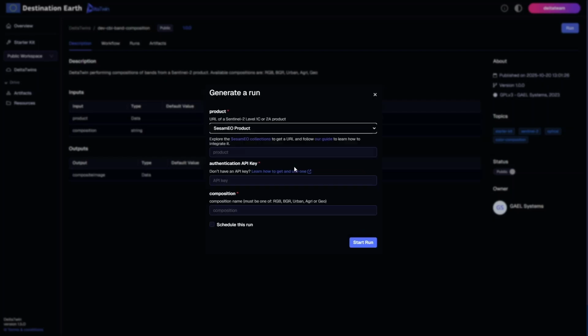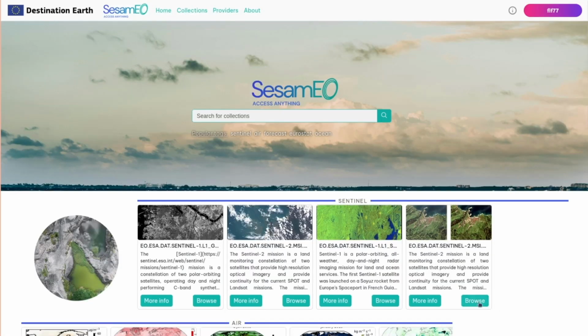So let's select SesamEO product in the option menu. An important parameter is a URL of the Sentinel-2 input product. So, we go to the SesamEO service. Let's now look for a Sentinel-2 product on this service.